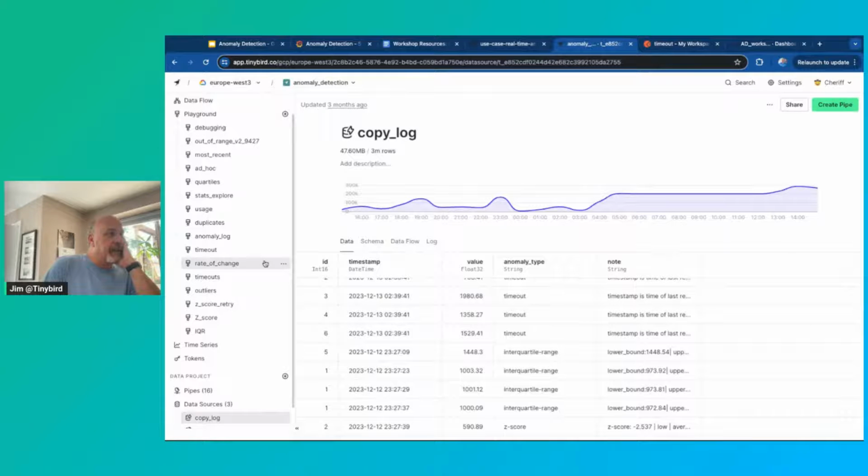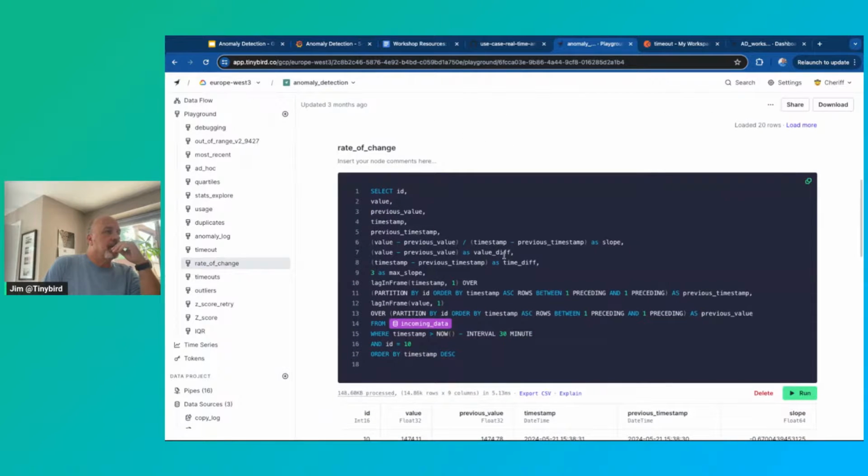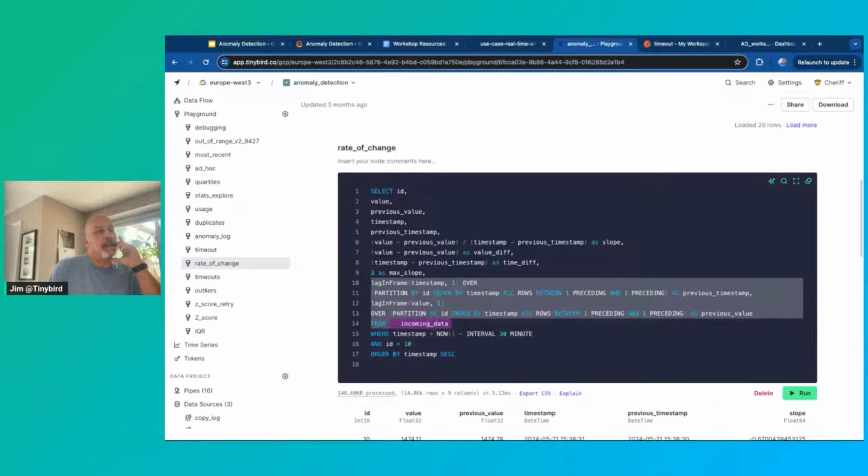Let's look at the out of range. No, let's look at rate of change as one example. So this is where you apply these algorithms that we talked about, the SQL. So here I'm doing a select statement. I'm grabbing the ID of the sensor, the value. Again, this is the key section for this algorithm where I am using these ClickHouse window functions to pull in that previous value and that previous timestamp.